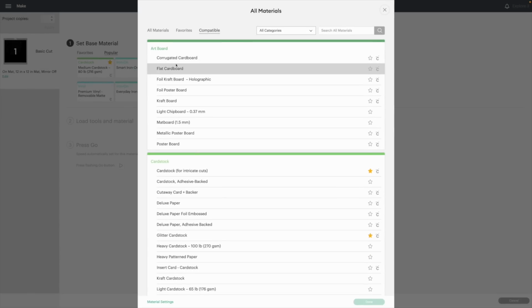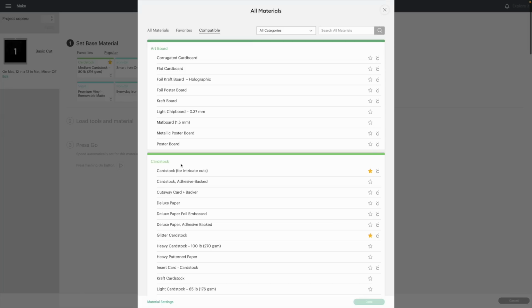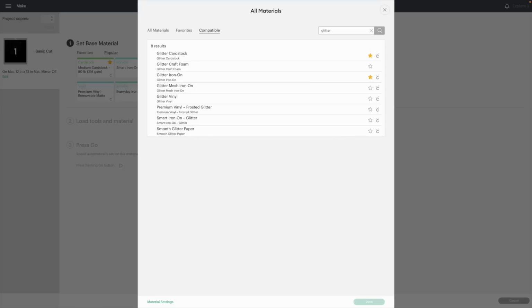So you can definitely go here. You see we got artboard, cardstock. They have them in sections for fabric, or you can use the search bar here too. So say for example, let's just say that we were doing vinyl. I could type in vinyl and I'm gonna get all of these options. Maybe I've got, you know, glow in the dark, or I've got premium outdoor vinyl and all of those things. I'm going to choose that specific one, holographic, etc. Same thing if I wanted to just type in glitter, it's gonna tell me there's glitter cardstock, there's glitter iron-on, so on and so forth.